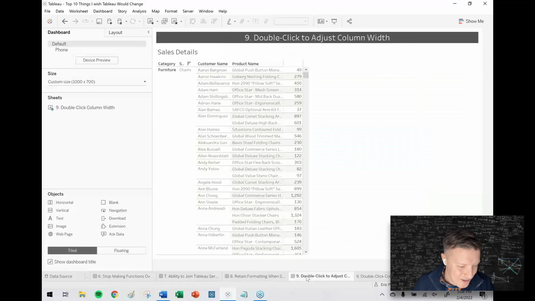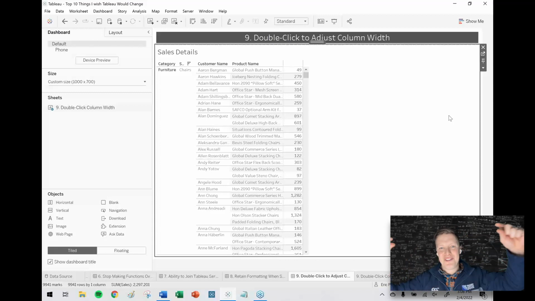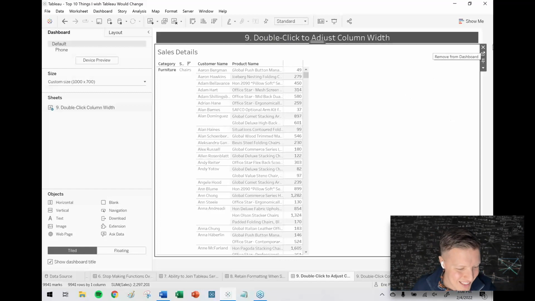All right. This one comes to us from the world of Excel. You may know that in Excel, you can double click on a column and it will automatically expand that column so that all of the text can show up. Now, sometimes in Excel that happens and you end up with just this ridiculously long cell. So maybe that's why Tableau doesn't have that happening.